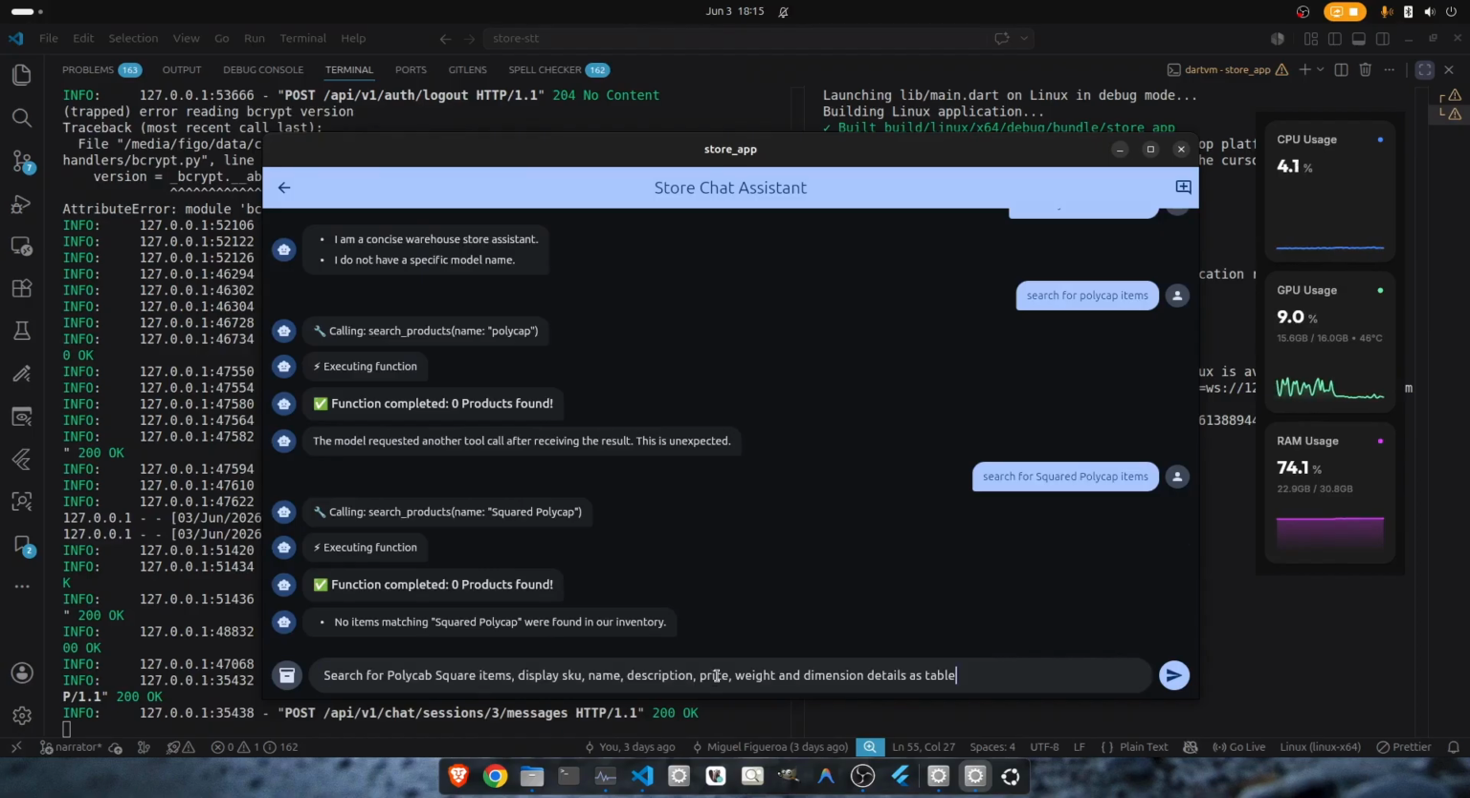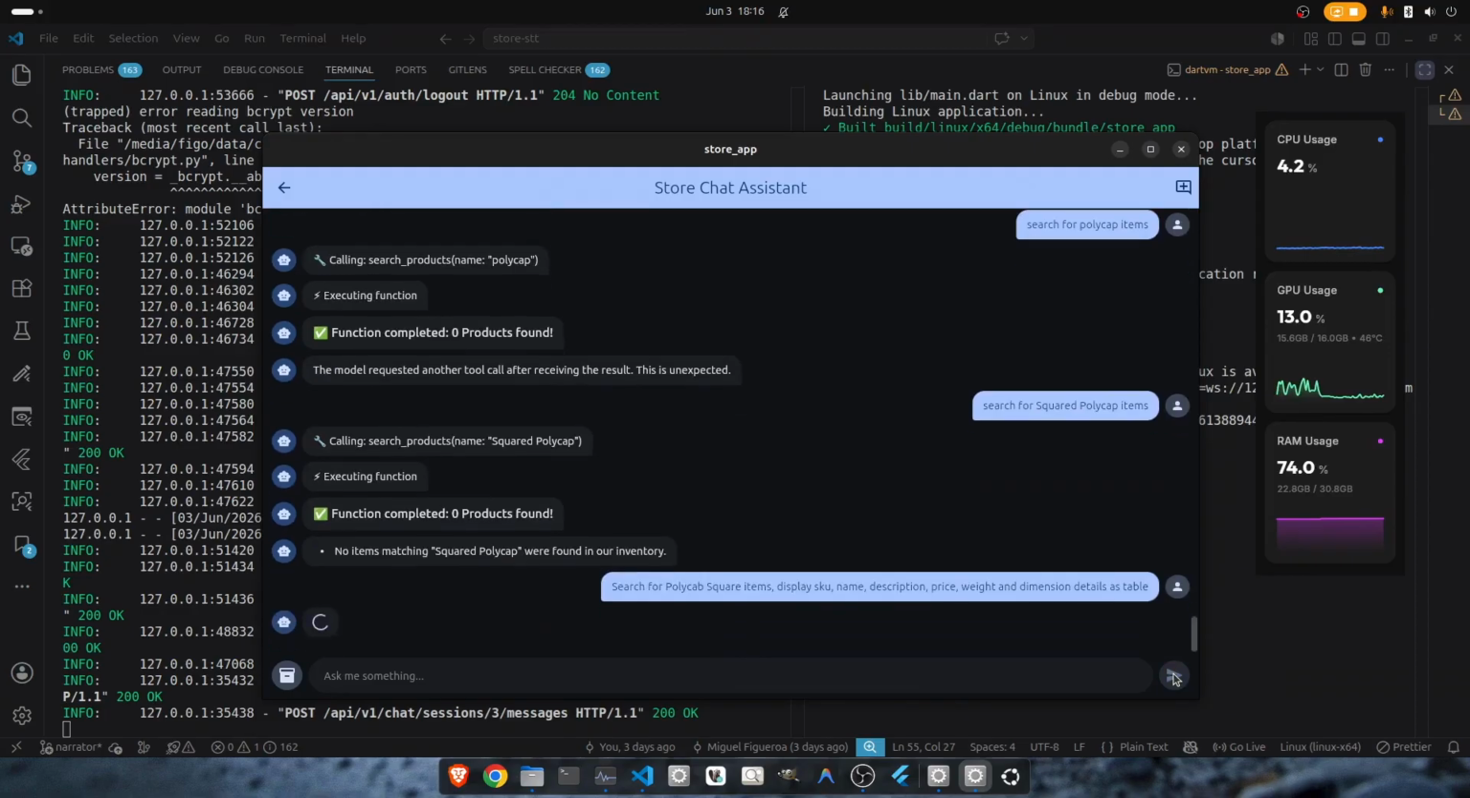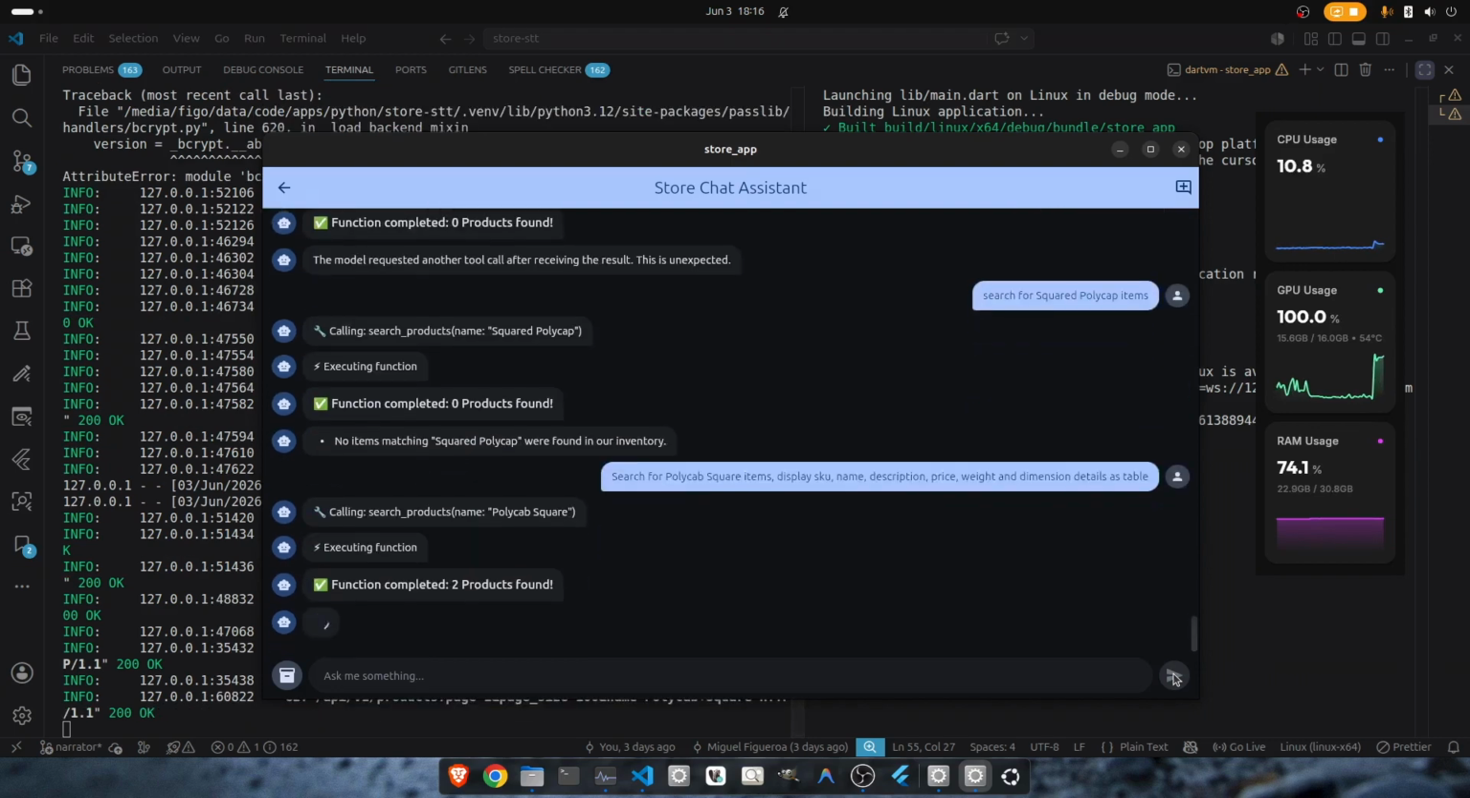I tap the text field and type my query. I type: search for polycab square items, display SKU, name, description, price, weight and dimension details as table. I tap the send button. My message appears as a blue chat bubble on the right side of the screen.